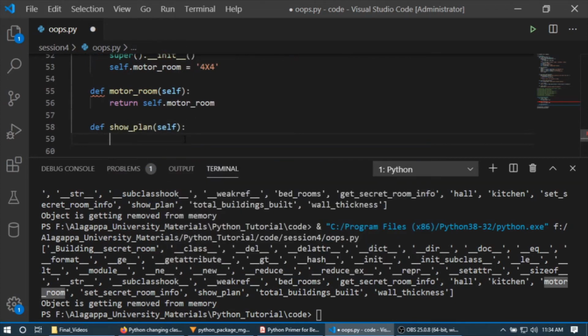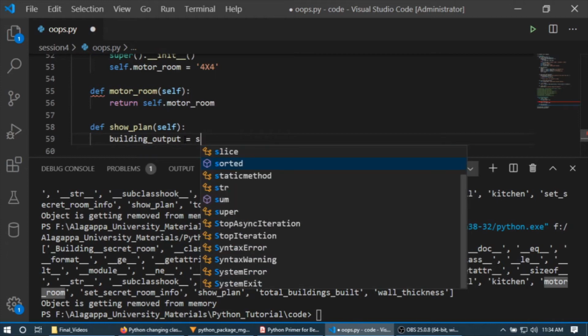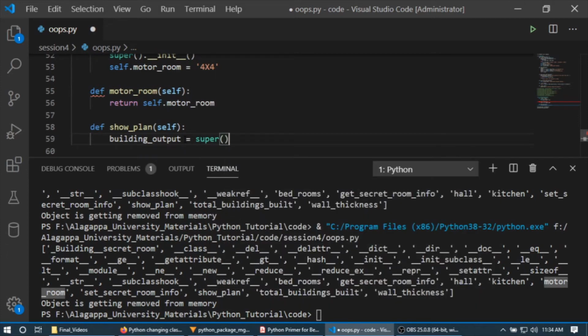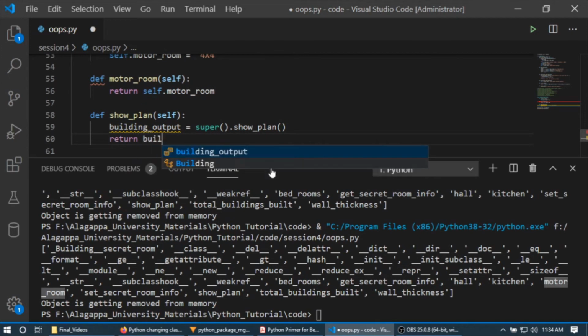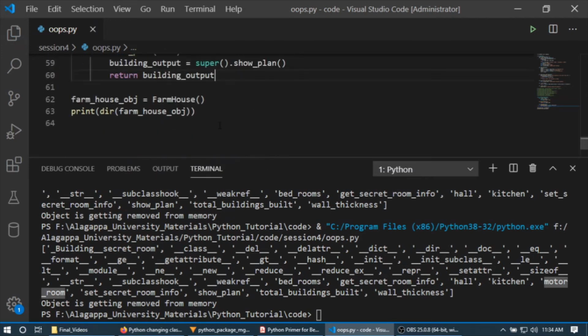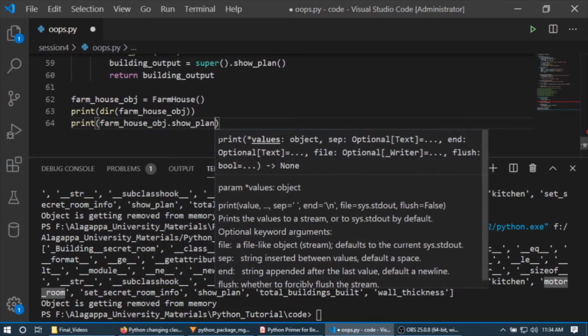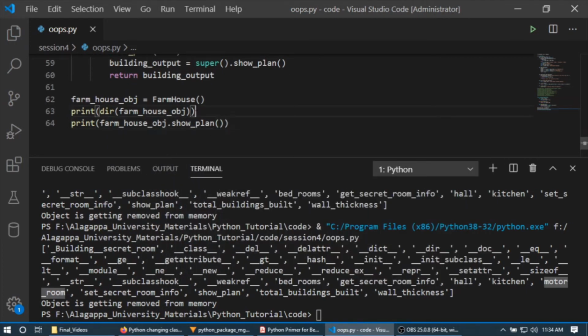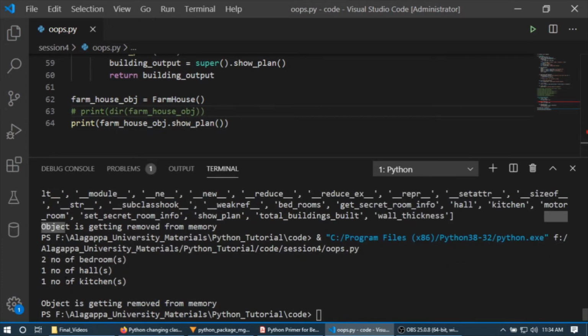Okay, now I am getting building output like super dot show plan. So this will give me the existing configuration. So let's return this only now. I'm going to print my farmhouse dot show plan. So I am commenting this dir. Let's run. You can see this has come.